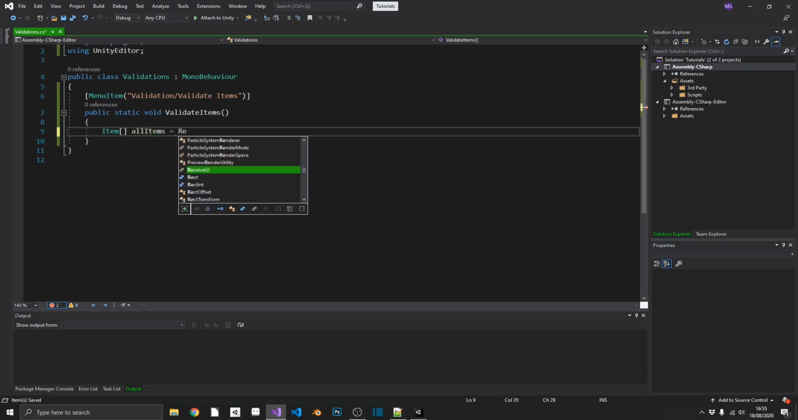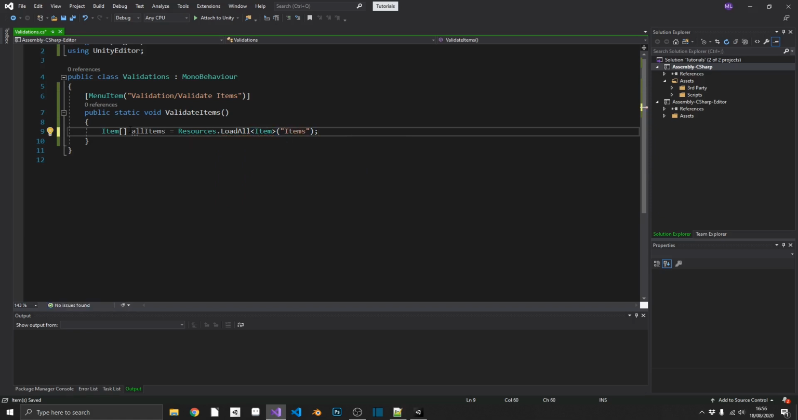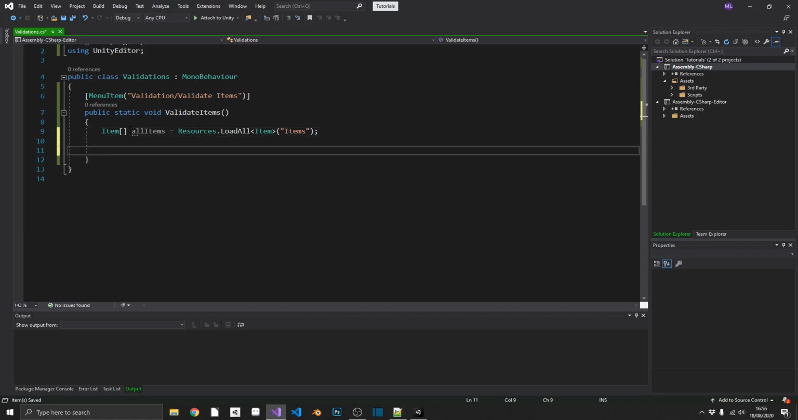We'll set that equal to resources.loadAll type of item inside of our items folder. Now I do have a full video on the resources folder if you're interested in that. I'll pop a link up in the top right corner for you right now. But all that's going to do is go through the resources folder, find everything inside of the folder items that is of type item. Now that's what we're interested in. And we can do anything we like with that array now.